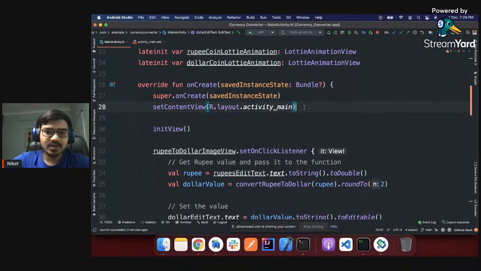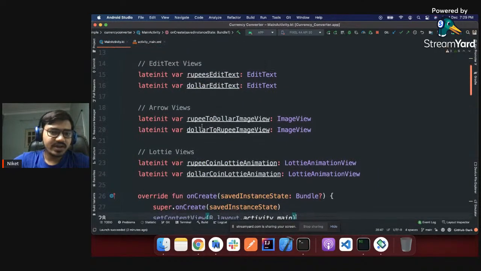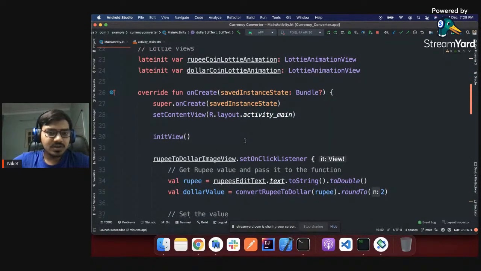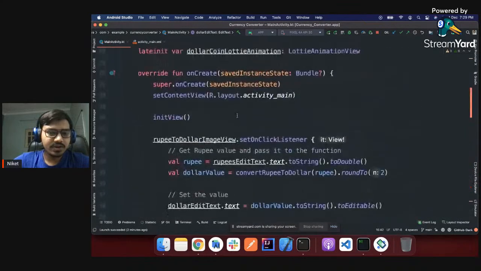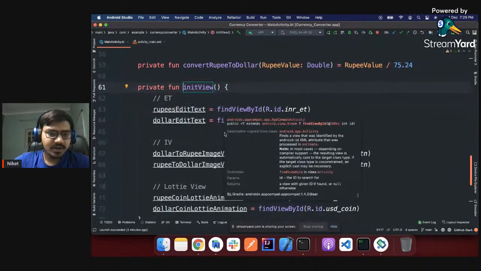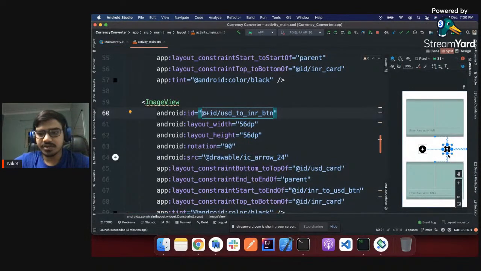Okay, as I told you at the beginning of the session, this line is very important. So what we are doing here: we have defined two edit texts, two Lottie views, and two buttons, right? We are declaring that these are the things we need, that we want to access everywhere. Instead of initializing them in the onCreate method, I have created an init view method, and I've initialized them over here with their respective IDs. You can see, if I go here, it is referring to this ID.